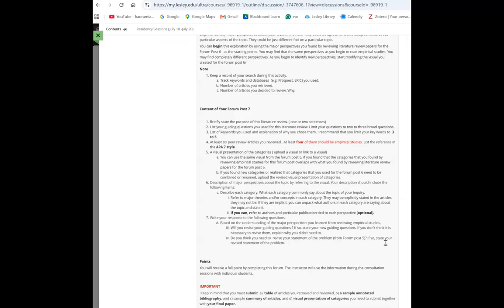Then I want you to post a visual image that shows categories of articles that you found. Categories means perspectives that you found about the topic that you are exploring. If the perspectives you found through this search are exactly the same as the perspectives you found when you reviewed literature review papers for forum post 6, you can use the same visual. If you found some differences, I want you to submit the revised visual.